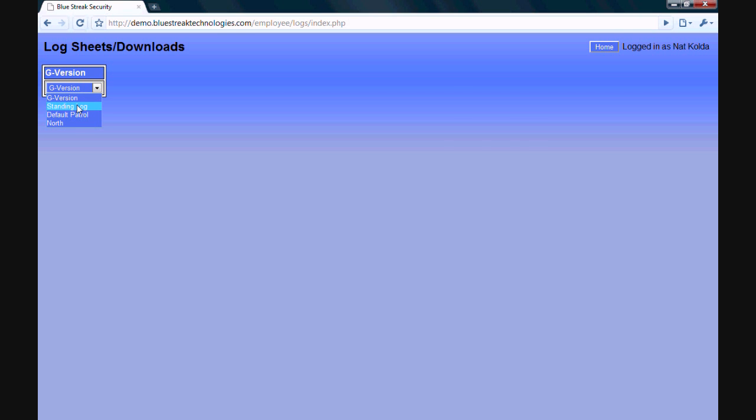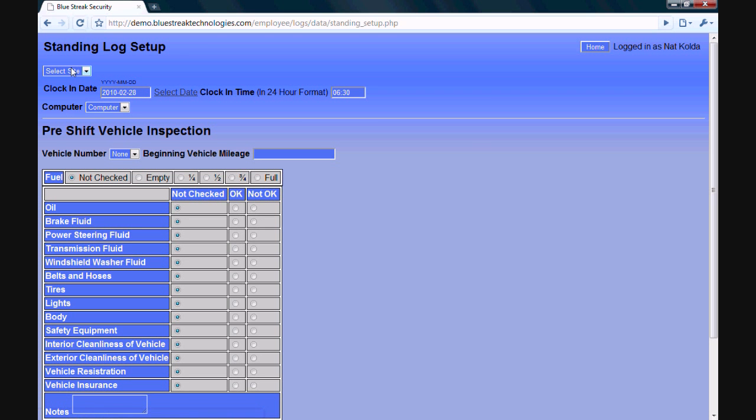You have two types of logs, standing logs and patrol logs. A standing log is if you're only going to be on one site for that whole shift. Patrol logs for multiple sites. We'll start with the standing log.